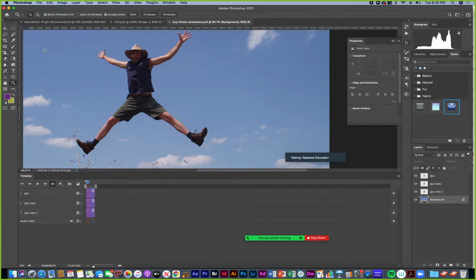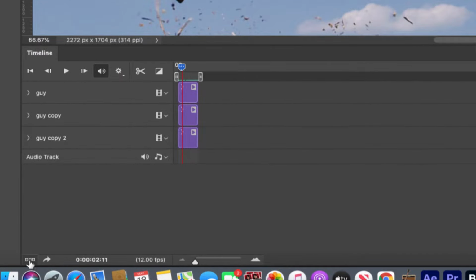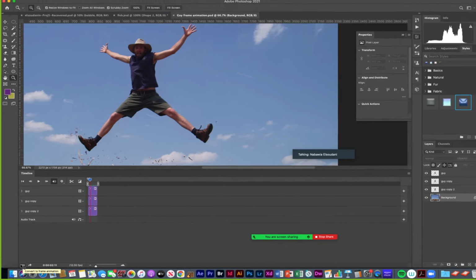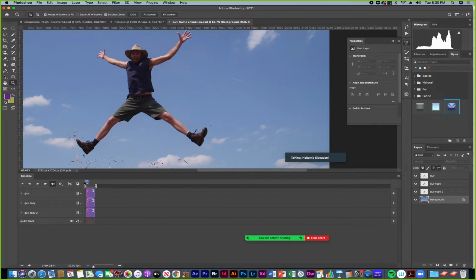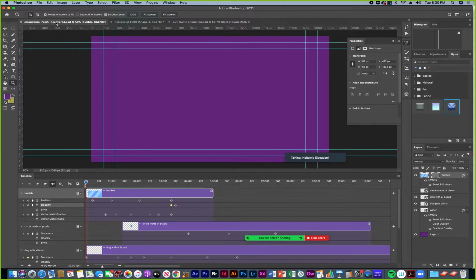And now it's ready. And you can go back and forth. I can switch it back into a frame animation. There's a convert to frame animation button on the bottom corner too, but I'm going to leave it a timeline animation because it needs to be a timeline if I want to integrate it into my main timeline.